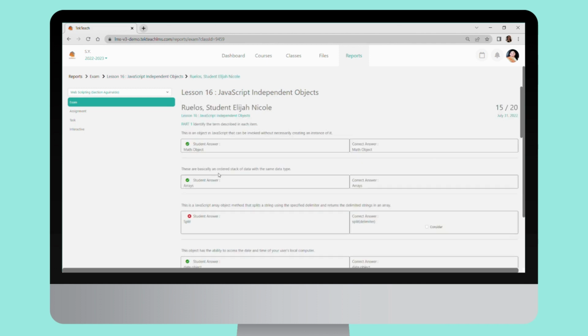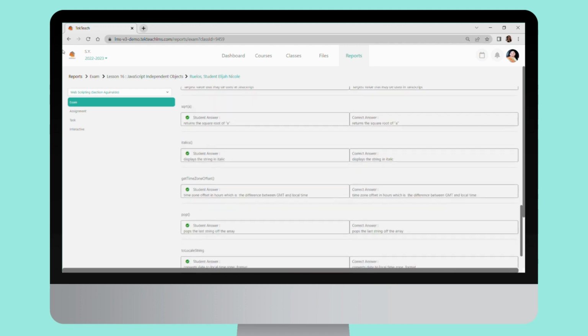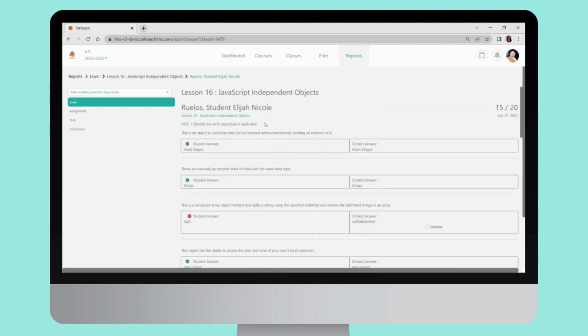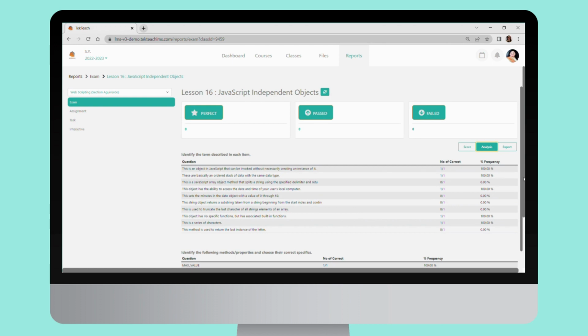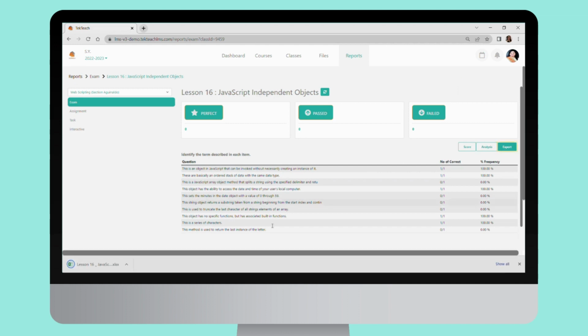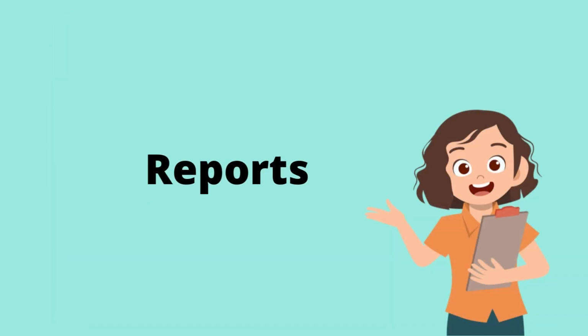As you can see, the teacher also has an option to check the answers or the results of the answers submitted by the student per item. Other than that, you also have an option to check the item analysis. There you go. If you would like to download the details of the exam, you have an option to export to Excel. That's how you monitor the submission of the exam of your students. The same goes with the assignment, tasks, and interactives.